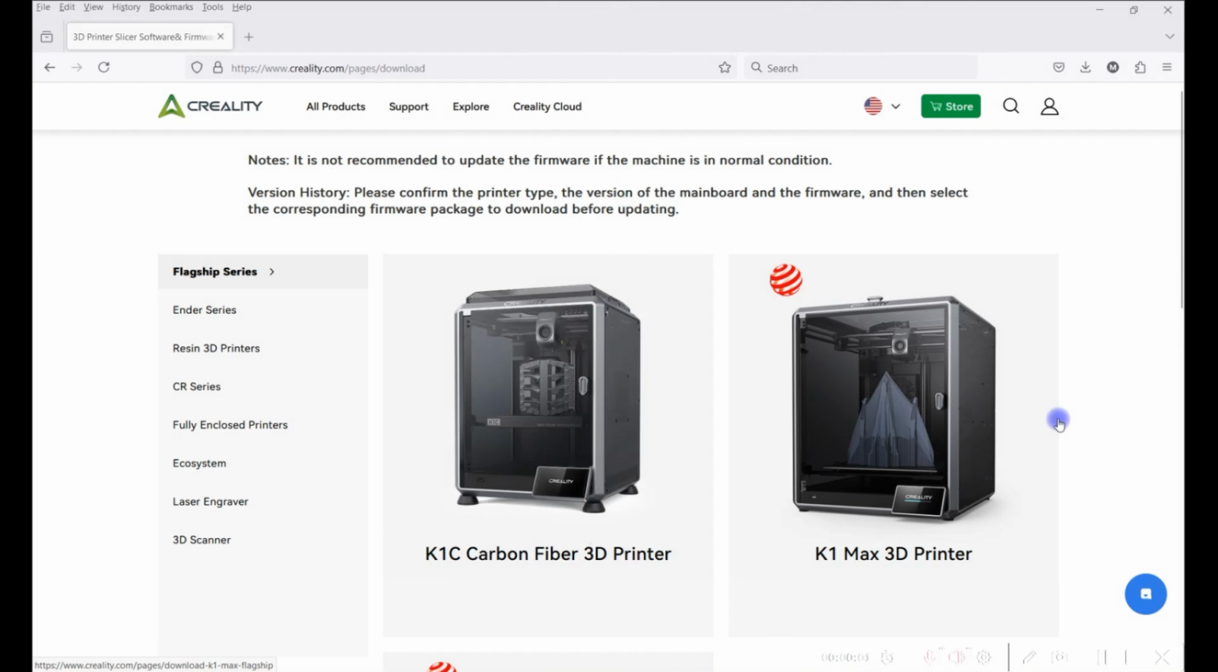This is MikeBot. I'm going to be doing a quick video today on the Creality Slicer and Creality Cloud integration. So I have a K1 Max, and either you've seen my unboxing video because I've already posted it, or it hasn't been posted yet and it's going to be coming up really soon.